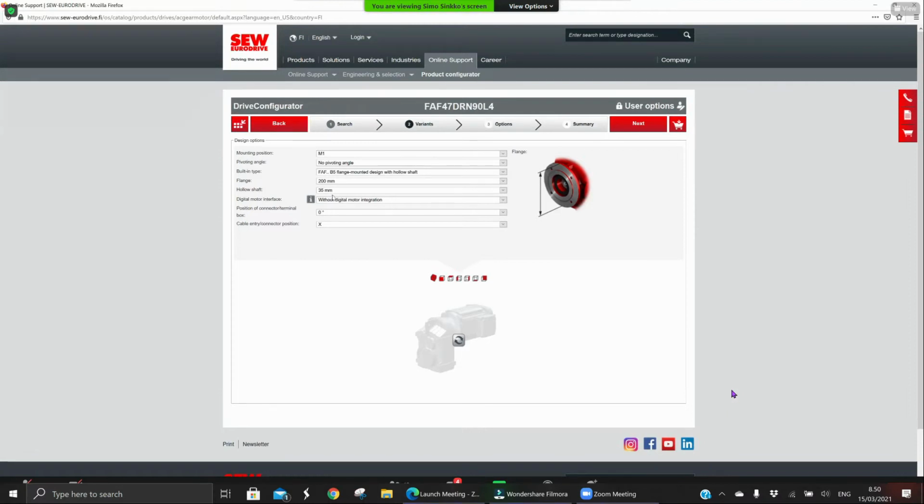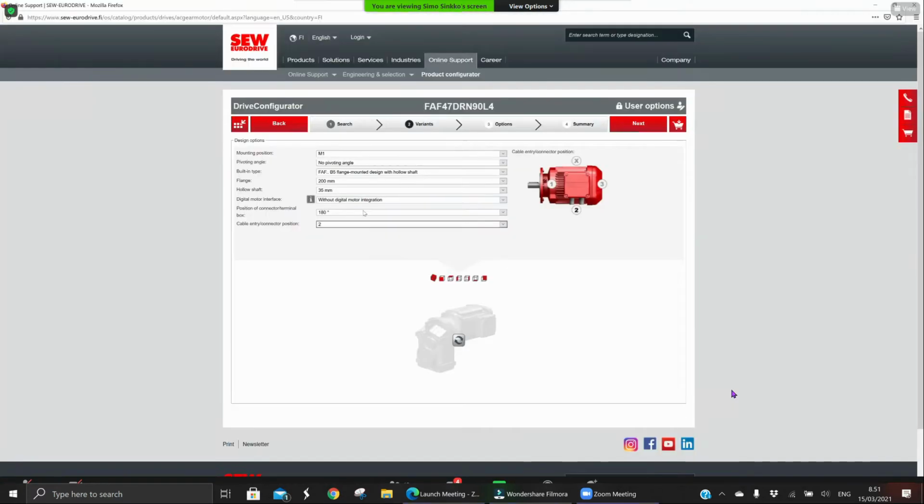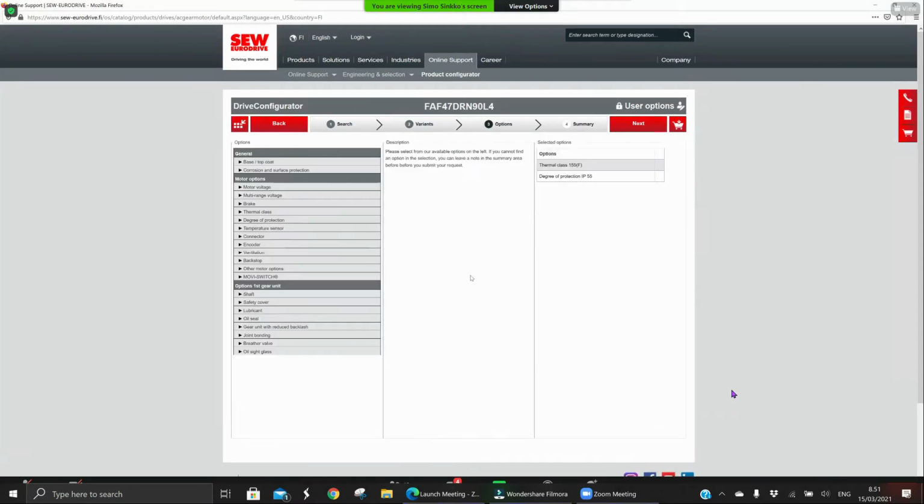Then there are still some other options. Position of terminal box. It really doesn't matter so much in our case. And the cable entry position. So we can specify this in quite an accurate way if we want. Well, I'm satisfied with these values, and I will go to the next page.